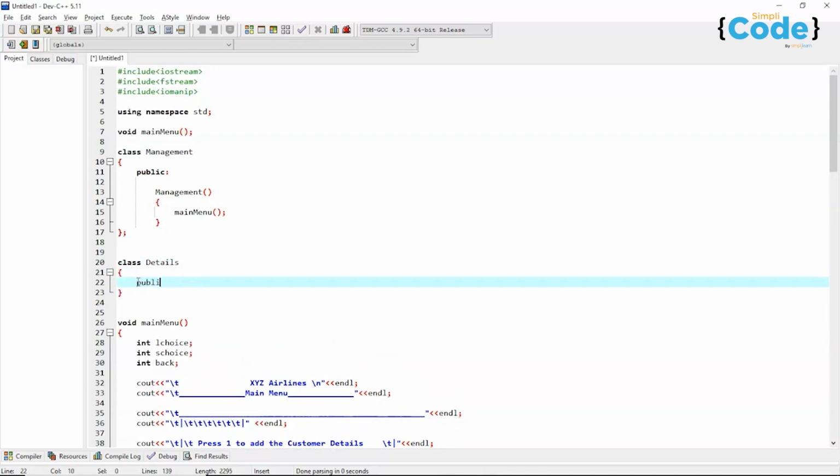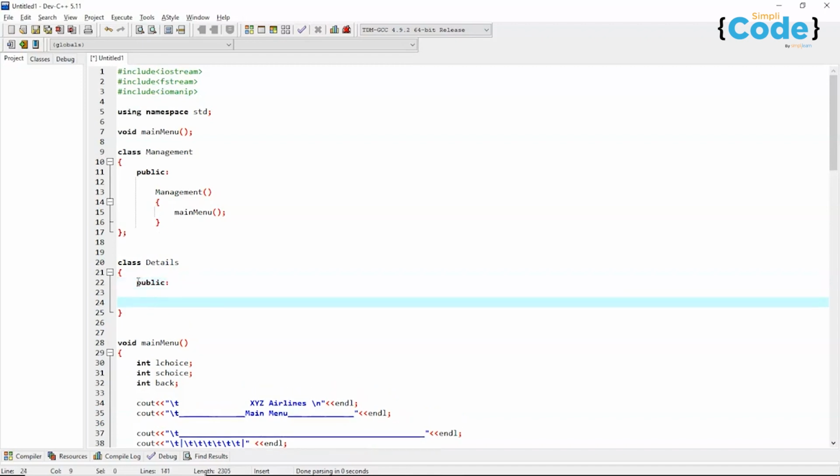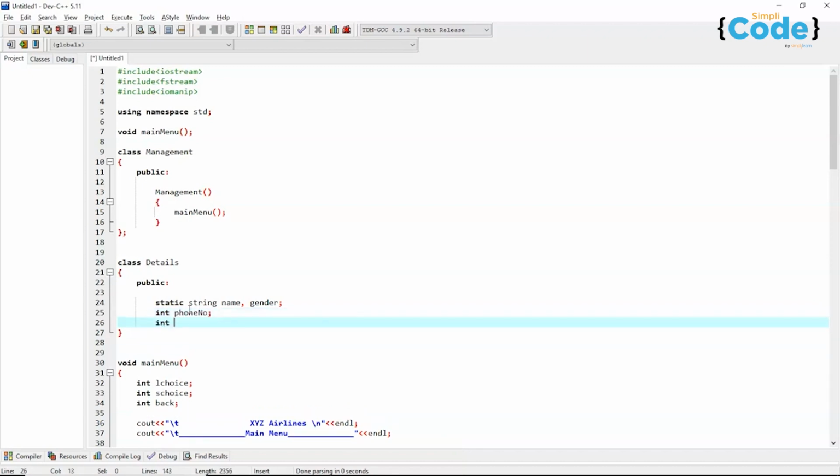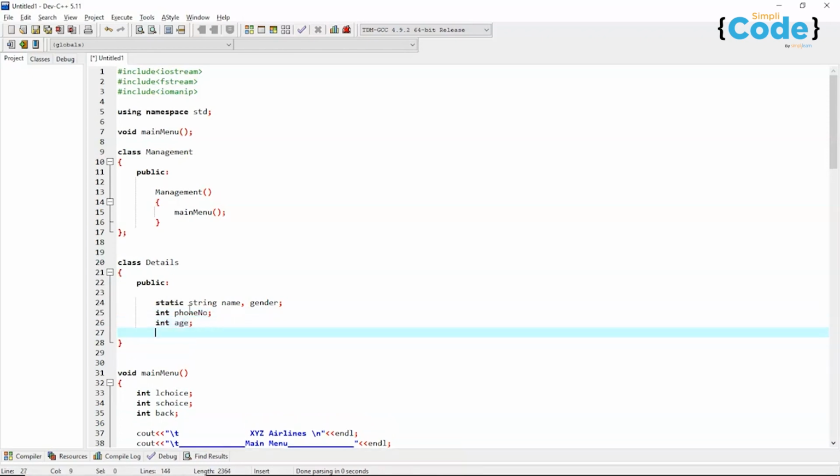Now in the public scope we will declare some variables, and static string name and let's say gender. Both of these would be string. And now after that let's create the variable phone number and age. We have already created gender. Now age would be integer.